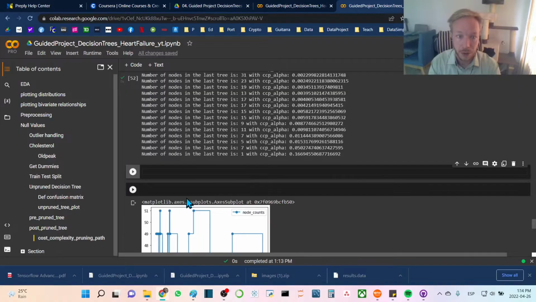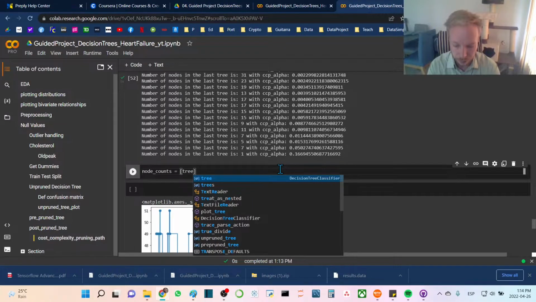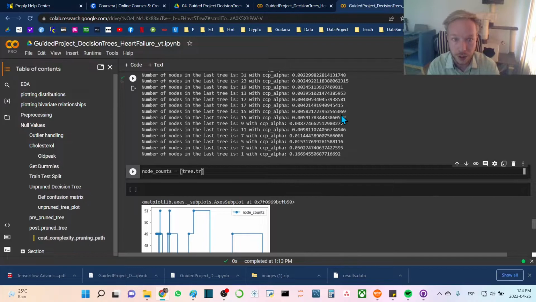So what we'll do next, I'm going to do a few list comprehensions. So we'll do node count equals, as a list, tree dot node underscore count for tree in trees. Okay.